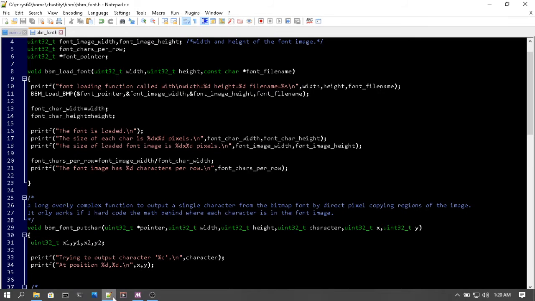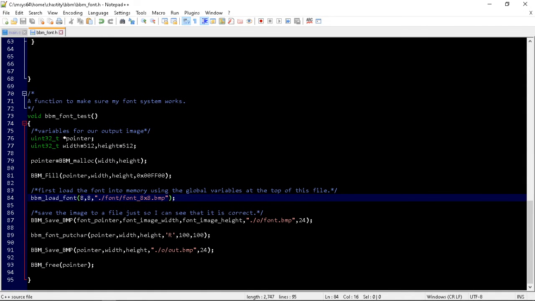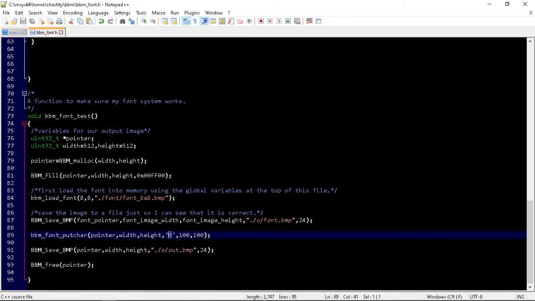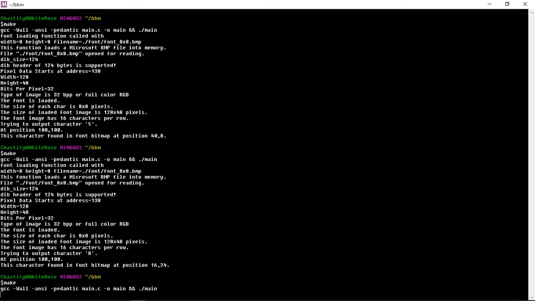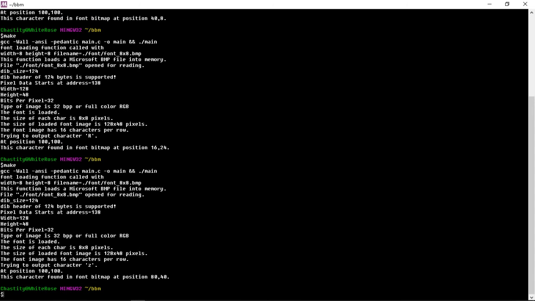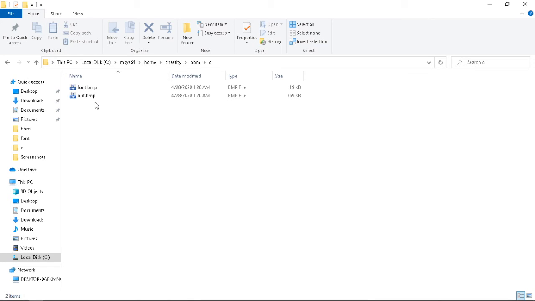But then you might be wondering, how does it know how to output a certain character? Well, let's just take some other strange random character like a lowercase z. Let's just do that. So let's compile and run it again. It's trying to output the character z. Okay, and let's see if it worked. Of course, it probably did. Yep, there's the letter z right there.